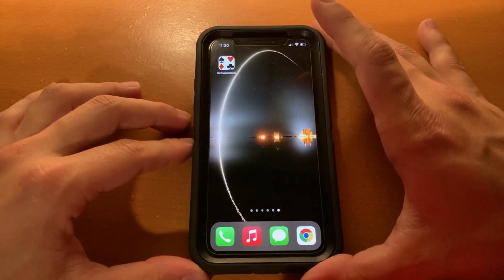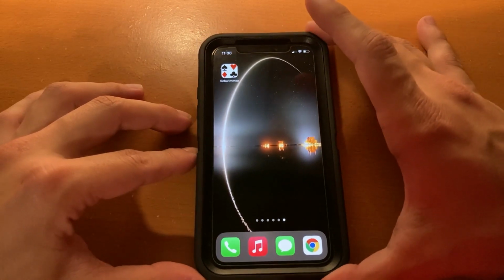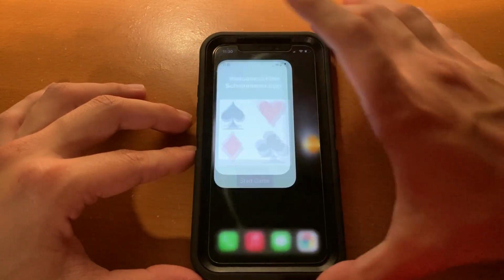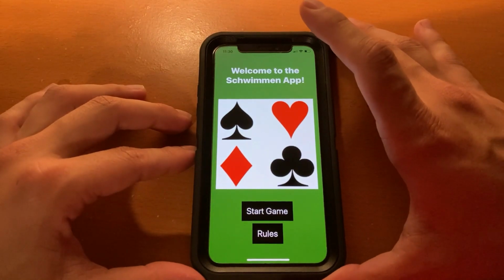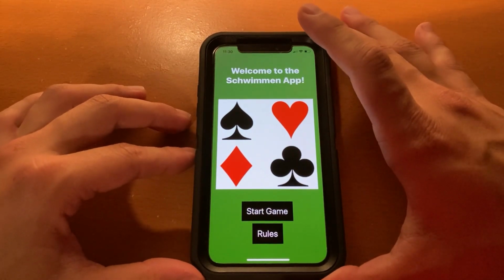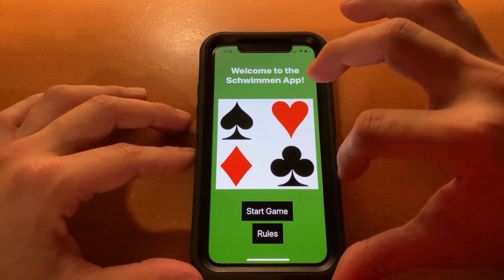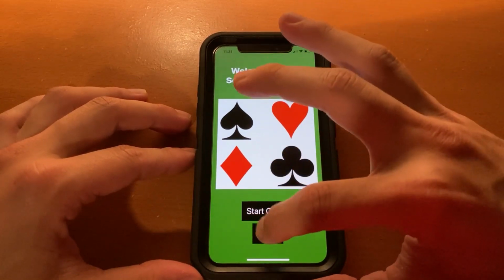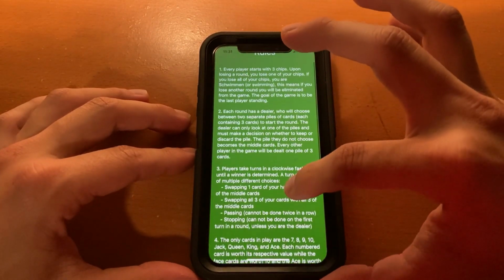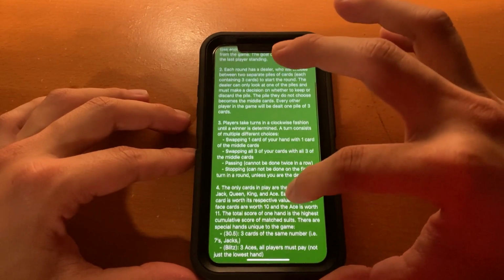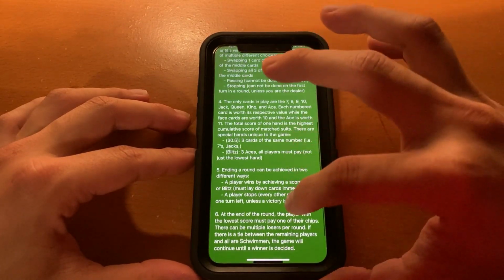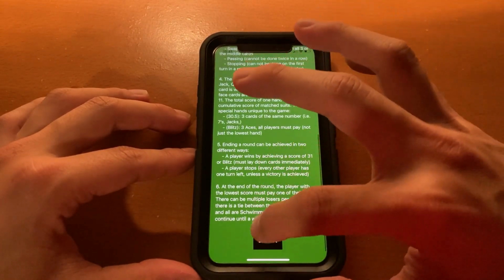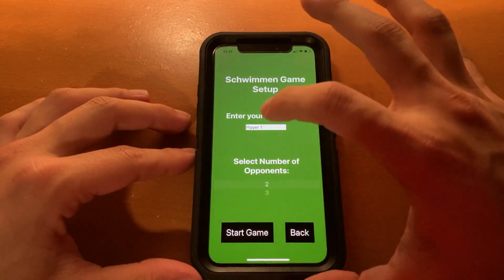Right now I have it downloaded on my iPhone, so I'm going to go ahead and open it and just go through some of the game functionality. I go through the code right after this, so if you're more interested in that, you can go ahead and skip to it. So we can go through some of the rules. If you're curious on how the game works, you can pause it here and kind of read through them. We're going to go back for now and start a game.